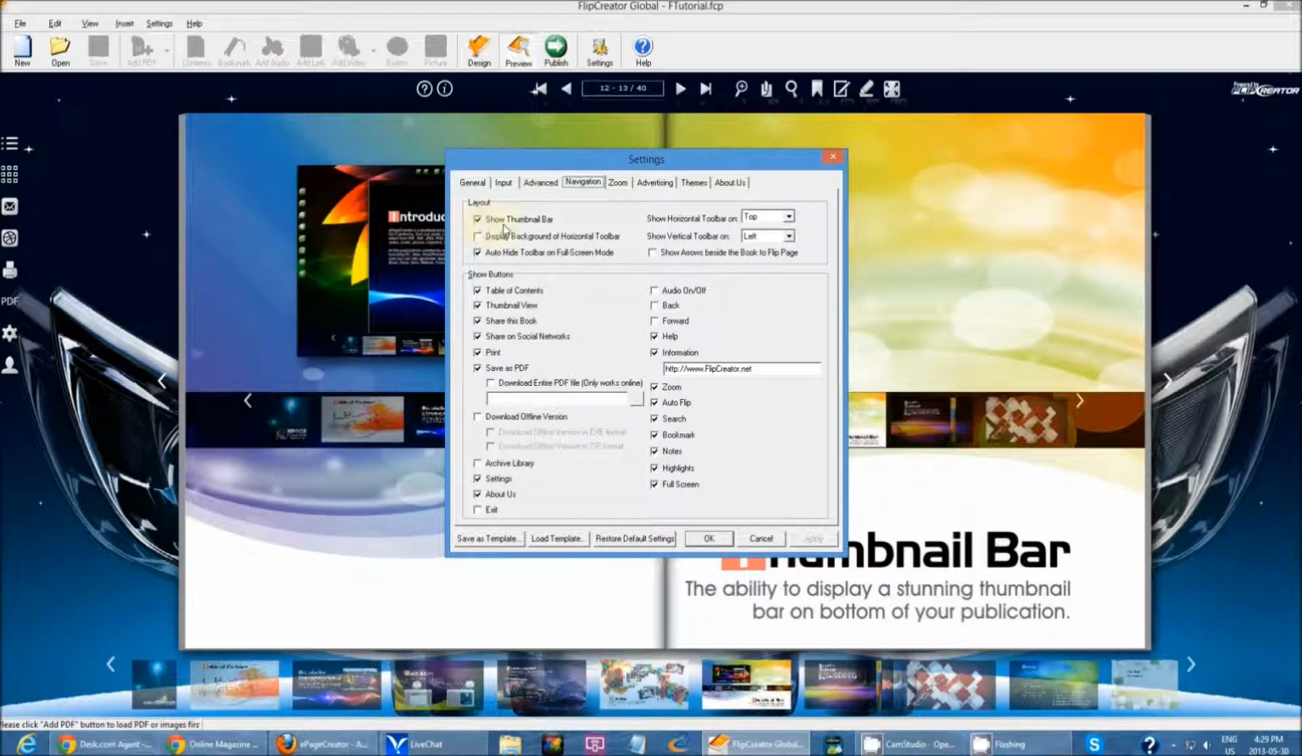And the first one, says right here, is show thumbnail bar, which is this bar right here. You can usually leave that on by default. If you don't, just uncheck it.